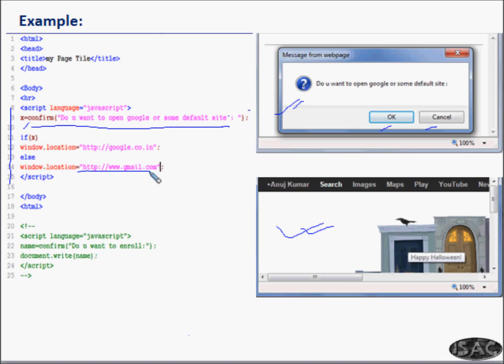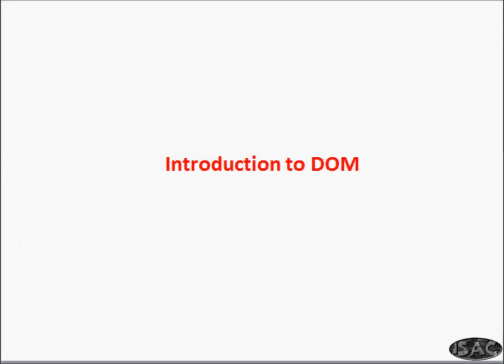I hope you understood this, right? So this is what the confirm dialog box and confirm method is, which we can use. It is from the window object, so you can use window dot or window.confirm or direct confirm, right? So that's all about the pop-up boxes. Thanks a lot. Next we have to understand DOM, document object model.